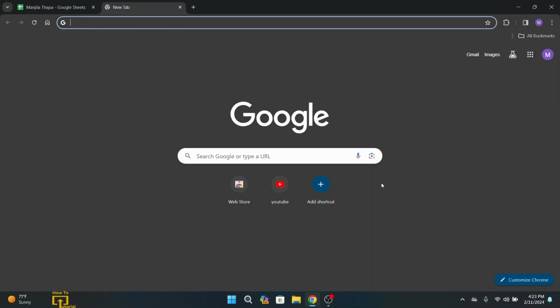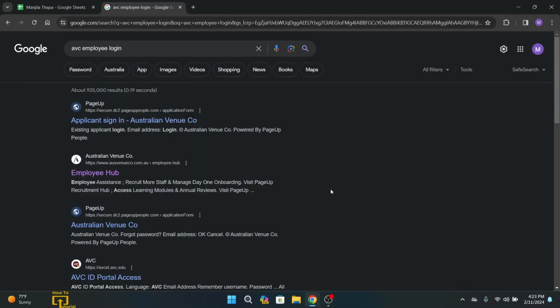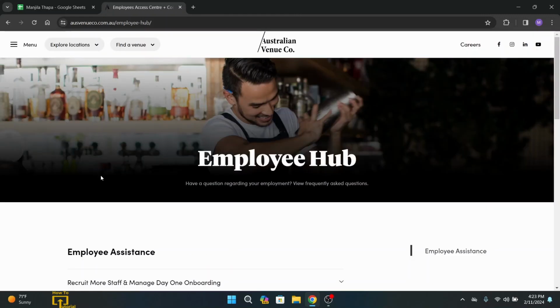that you want. Then on the search URL, type in AVC employee login. Then press enter. Now from this page, click on this link that says employee hub or www.ausvenueco.com.au. Click on that. Here you will get to this employee hub portfolio.